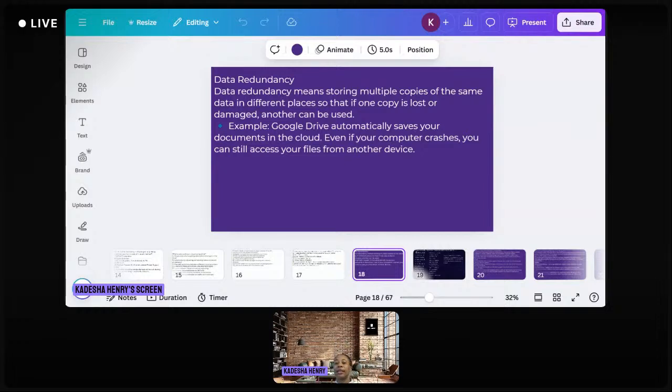So data redundancy means storing multiple copies of the same data in different places so that if one copy is lost or damaged, another copy can be used. Remember, we're still in the vein of resilience and redundancy. When we said resilience, we meant the system is such that if there is any disaster or any disruption, the system can continue to run.